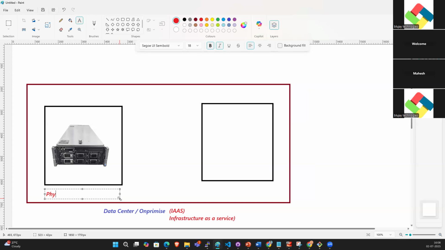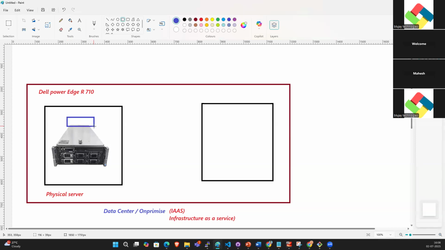This is a physical server. This server is a Dell PowerEdge R710 model. How are you interacting with this hardware, guys? This is the hardware. How are you interacting with it?